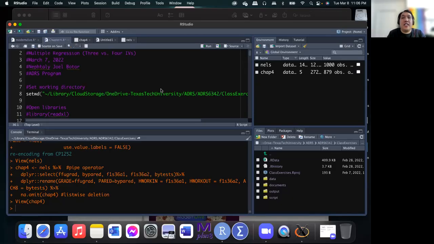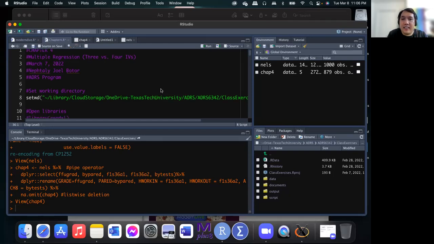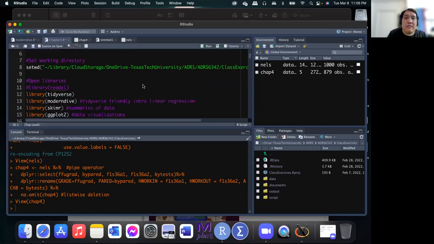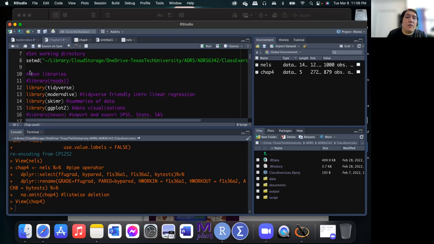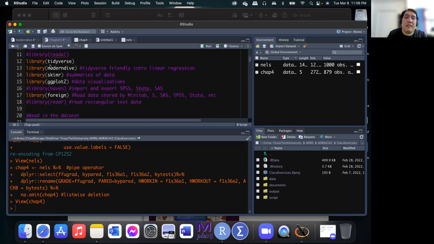All right, so let's continue the analysis that we're doing in the last video. So we were able to set the working directory using both, and we already know how to do it using the point and click function and the syntax. We also said that we wanted to open the libraries that we are needing. And for this particular task, we need all these libraries that we have called in.